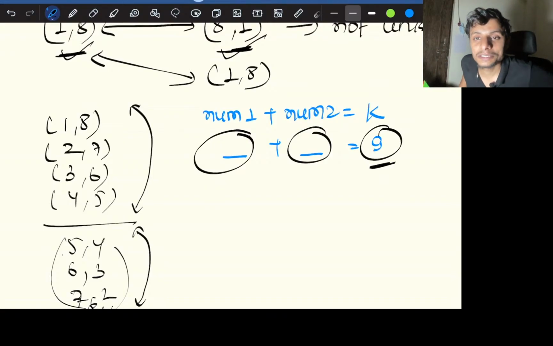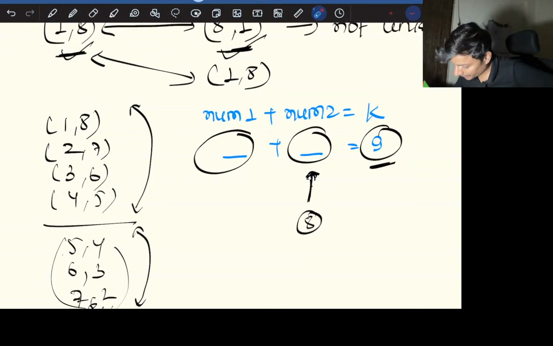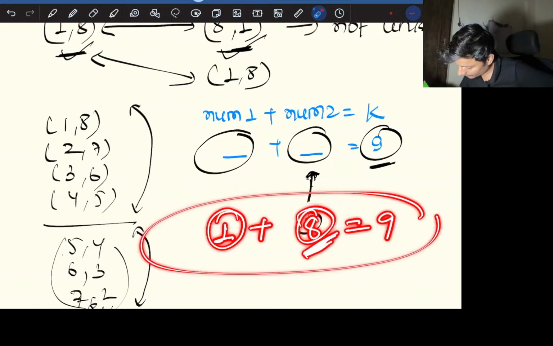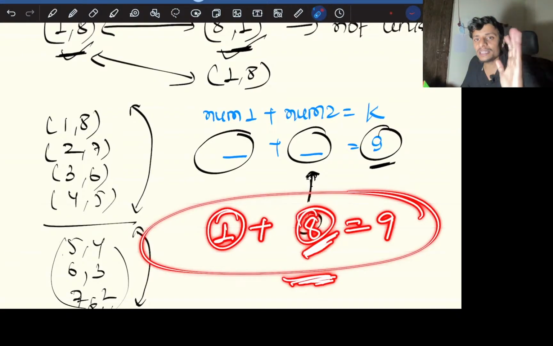Now tell me one thing, guys. If I store only one number from here, let's say 8, what is the guarantee that 1 will only come over here in order to make it 9? Are you first agreeing with this? If I store 8 in one of the values, then the other value will be filled by 1 only in order to make it 9. Is this point making sense?